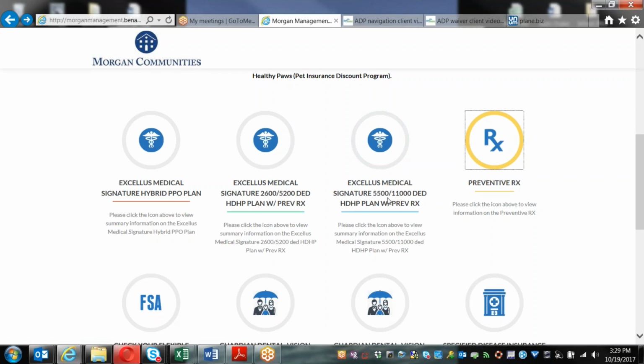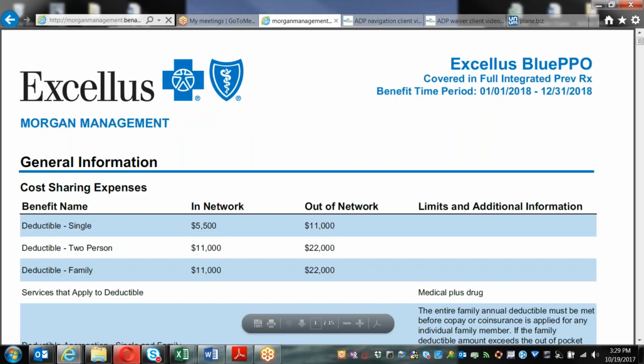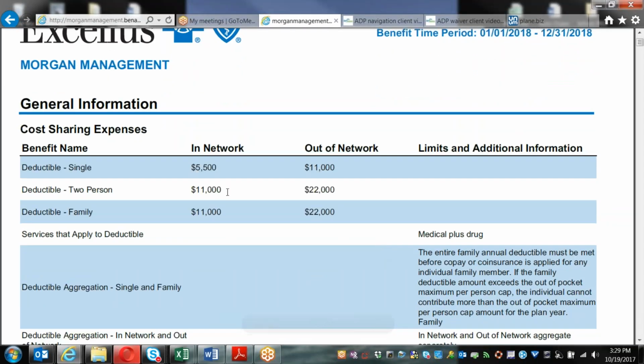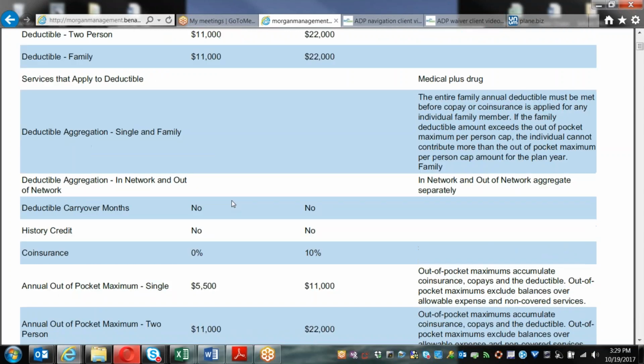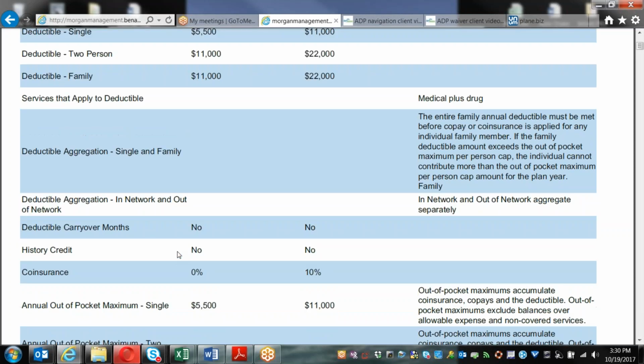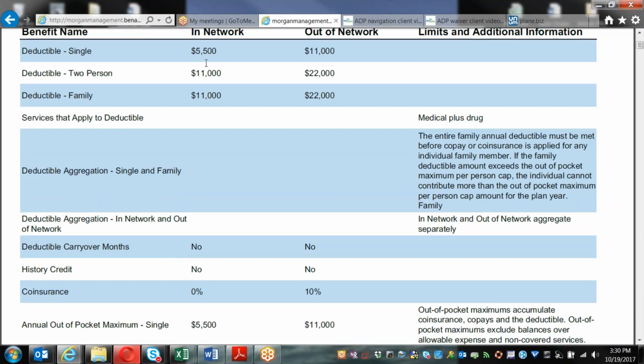And then we have the higher plan. Right, with preventive RX as well, and I'm sure this is lower premium. 5,500, 11,000. Does this work exactly the same as the previous plan? So it does, except to say on this plan, there is no coinsurance. You'll see that your deductible and your out-of-pocket maximum are the same number. So single, 5,500, 5,500 out-of-pocket max, and same for families, 11,000.